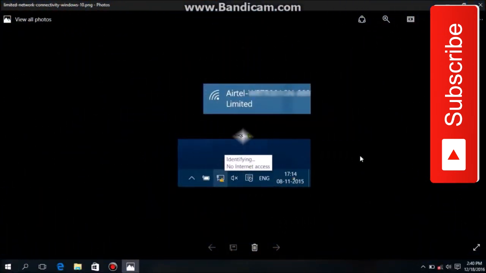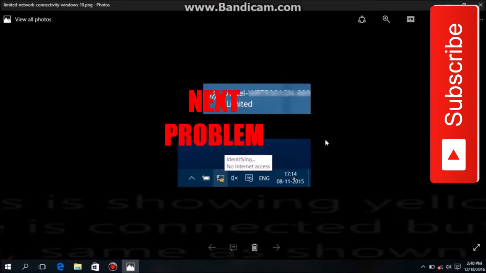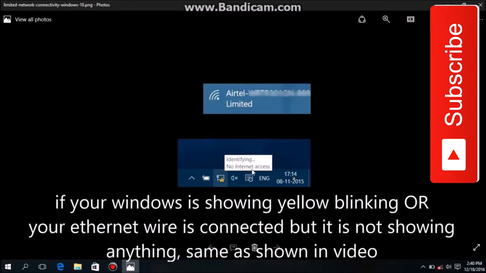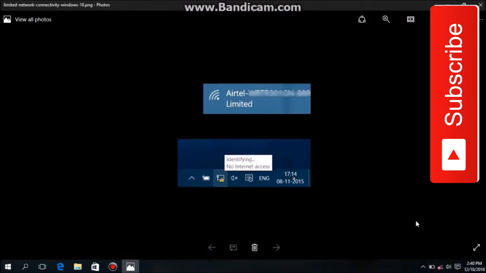Hi everyone, I am your host Laxman, and today I am going to show you how to fix the Ethernet connection problem in Windows 10. If your Windows is showing Identifying network or it is showing a sign like this, check whether your cable is connected properly. Let's go through the video.